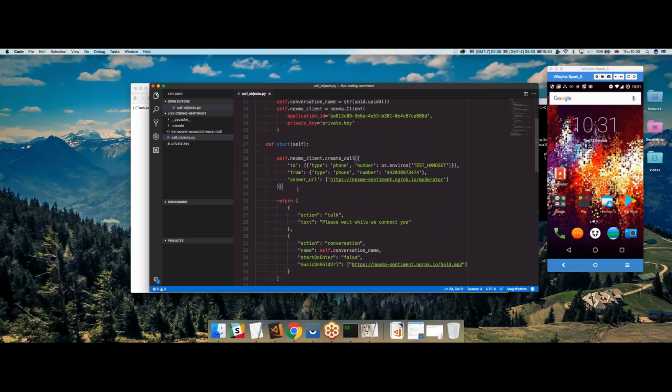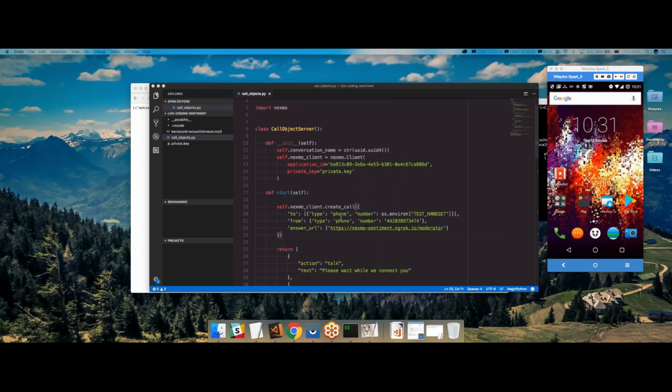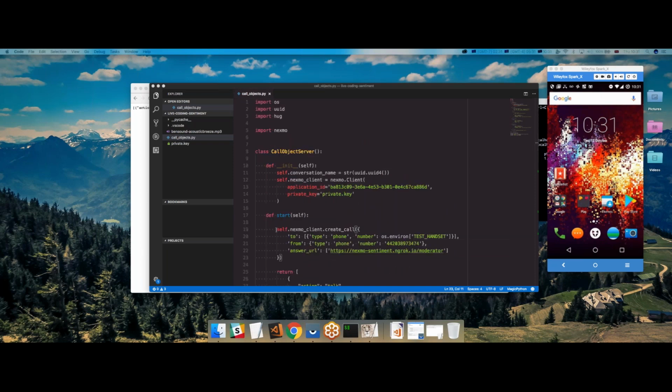But let's add in our second call. The next call we need to do is out to the WebSocket. It's slightly different, but it's still going to use the Nexmo client, and we're still going to be just creating a call. One thing we are going to do is just creating it.